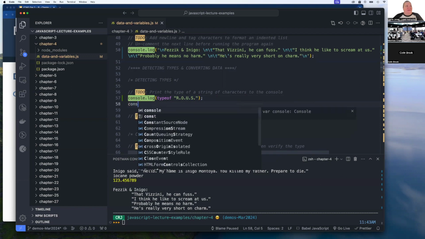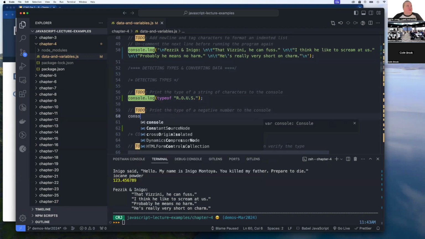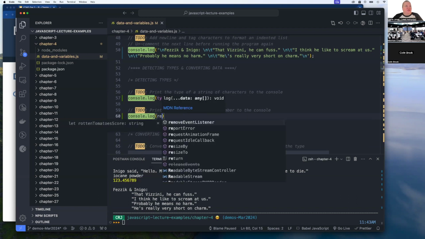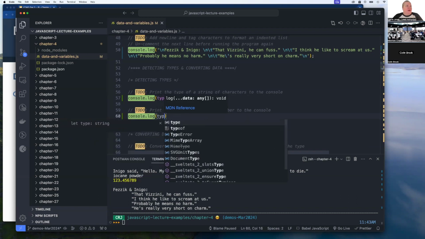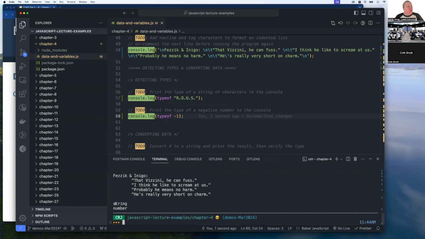Okay, I can also, oops, I think it's actually down here, yes. I can also console log the type of a number, and just for kicks, we're going to do a negative number. So I will say typeof -1. Okay, so let's watch these come out. All right, and it says string and number.